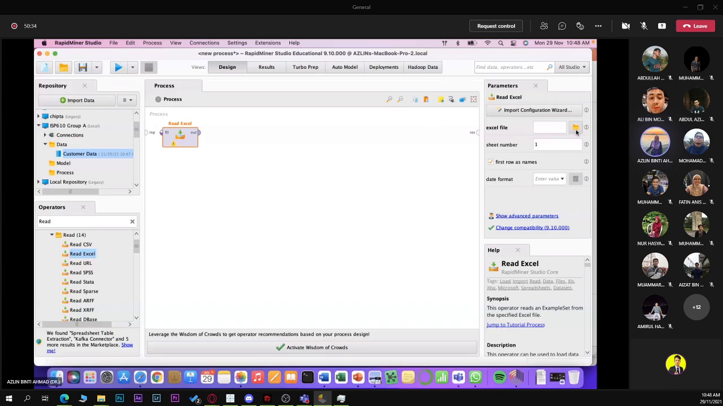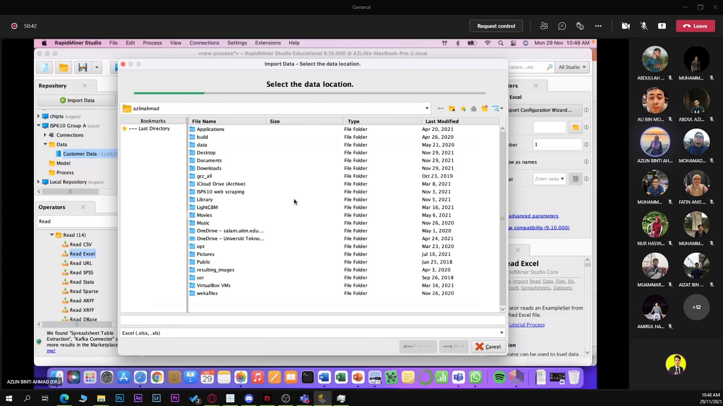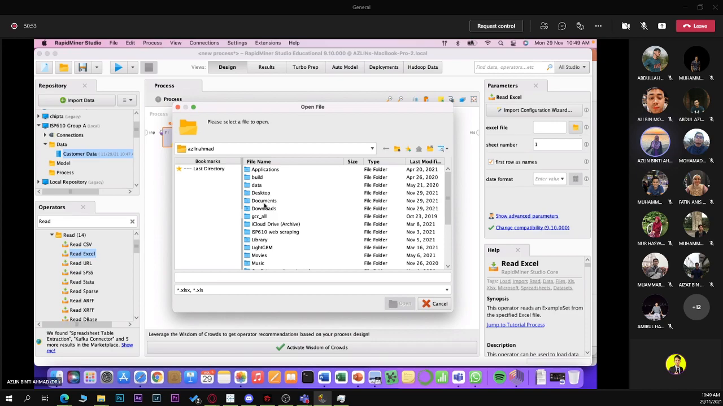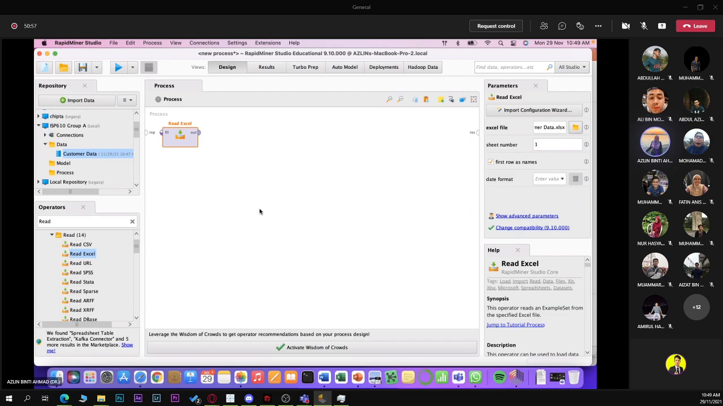What you need to do is you have two choices, whether you want to use import configuration wizard, dia akan lalu sama proses macam mana you buat dekat import data tadi, atau okay, you use this button, the folder button, you klik dekat situ, dia sama je benda tu. Okay, cuma dia bagi pilihan lah you nak pakai yang mana satu. Okay, nampak tak?